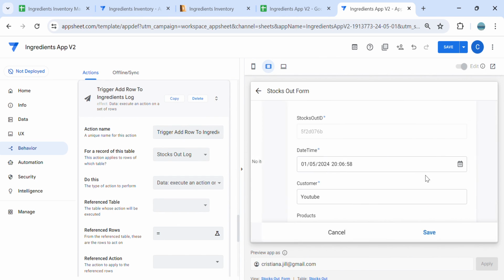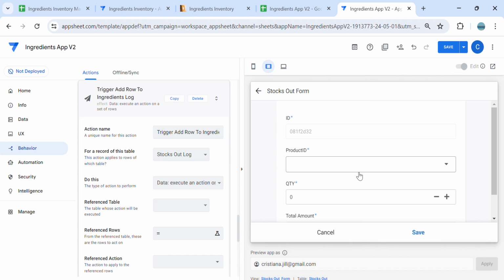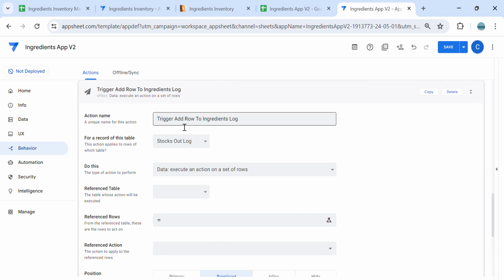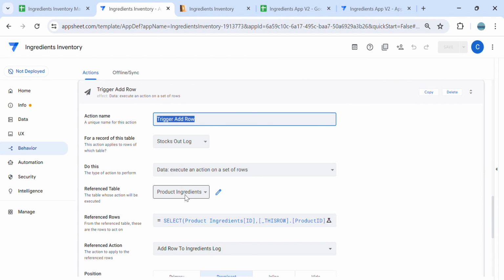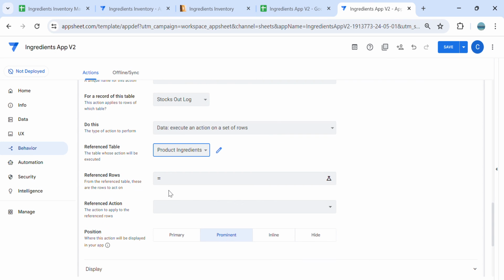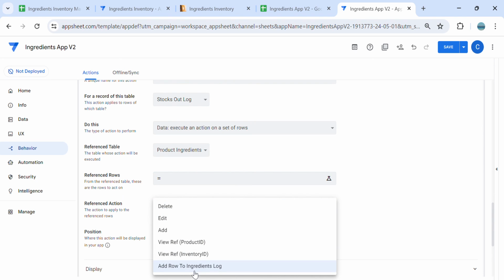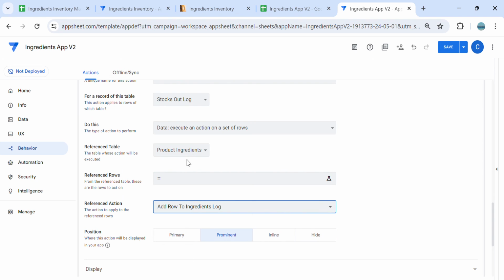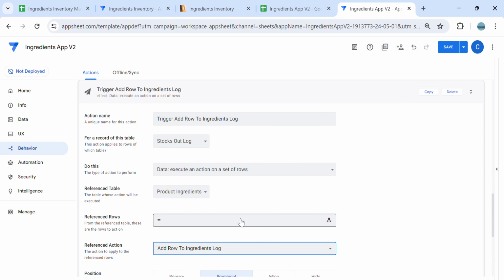When you're creating a record, then it should add in product ingredients, trigger add row. So this is the product ingredients table where we created an action, right? It will be in product ingredients, and then the action that we created, add row to ingredients log. So this is the purpose of that.